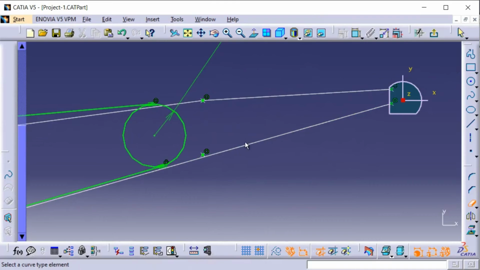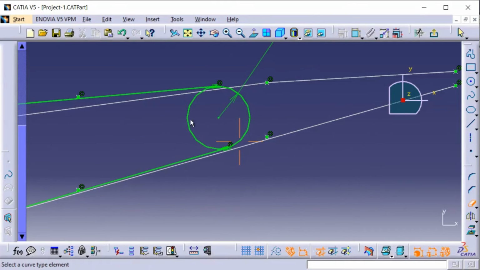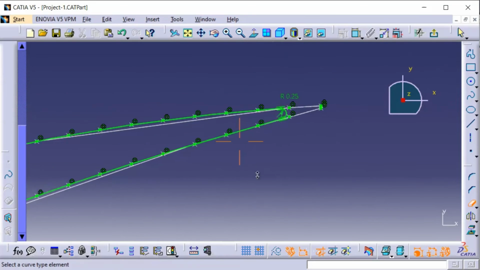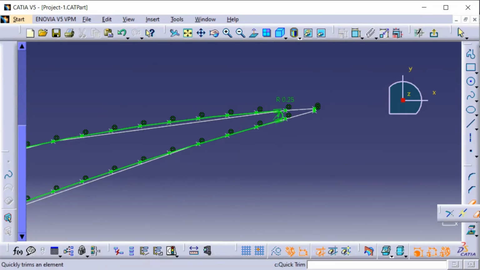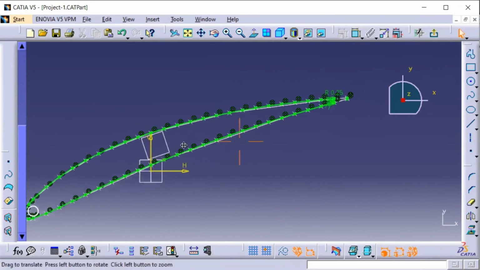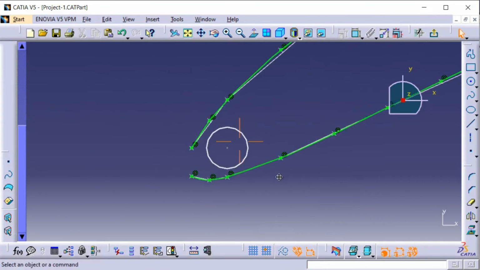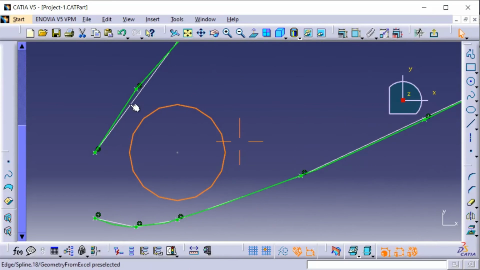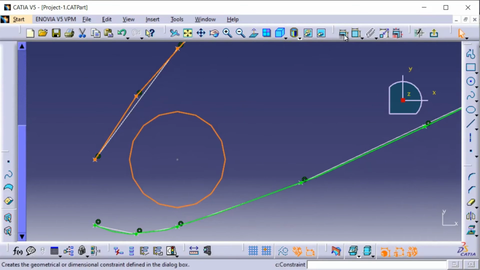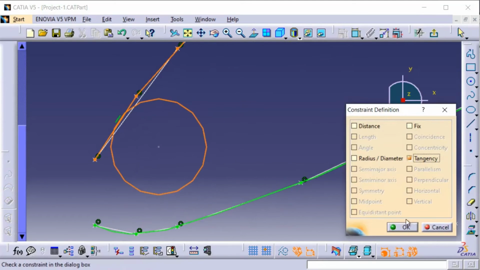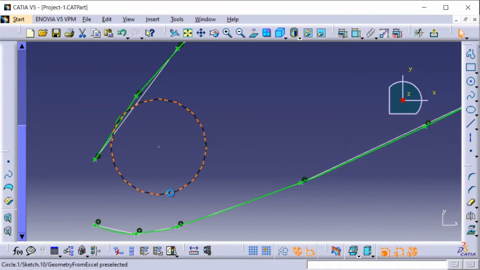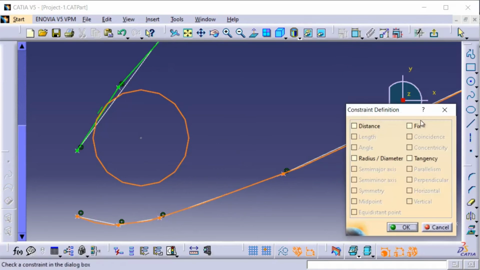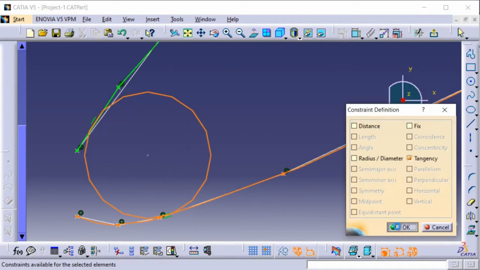Trim this curve, and this curve. You can see. Now let us move over to the other side, which is the leading side. And here also we'll take this circle and this spline and give a tangency relation between them. We'll take this circle and this spline and give tangency relation.